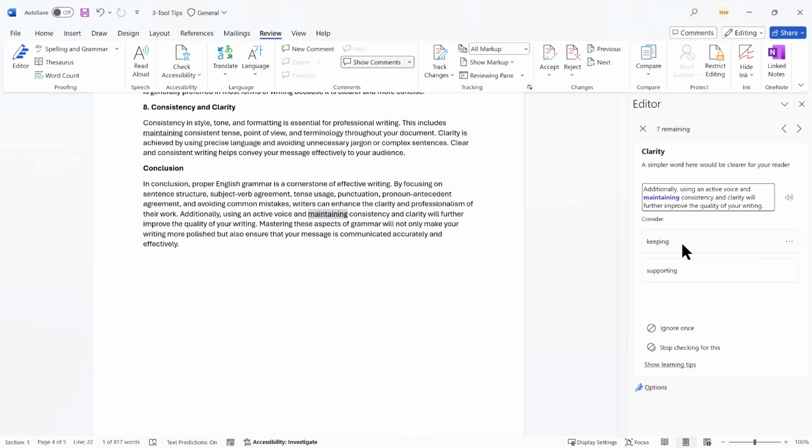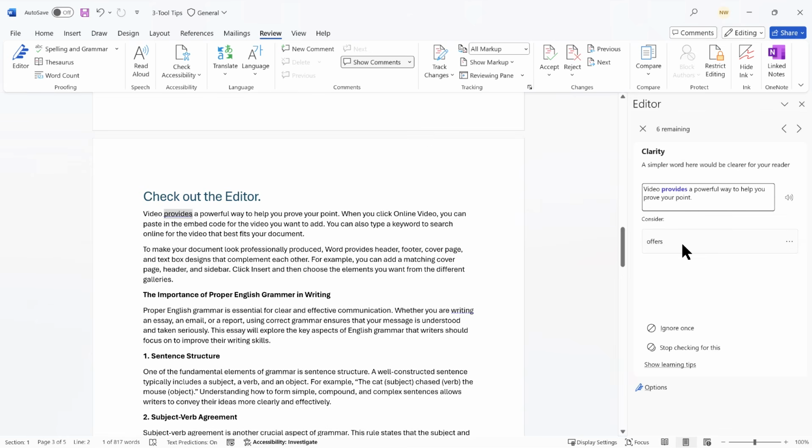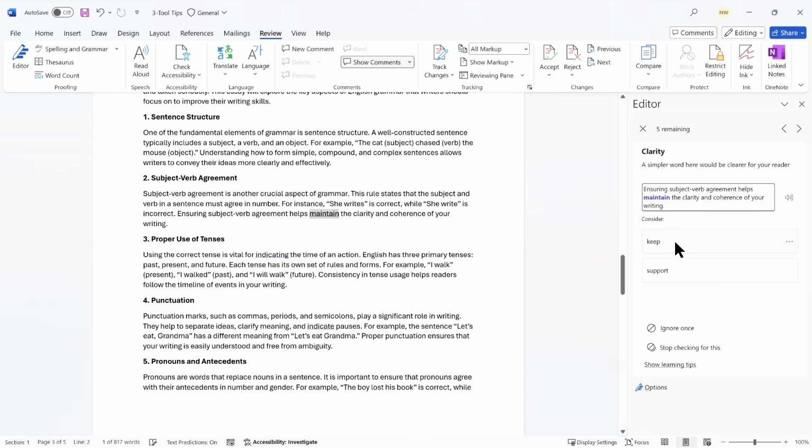I'll say keeping consistency. This one says video provides a powerful way to help you prove your point. Now this makes sense, but it's saying we can also use offers here. So for this one, I can either check it or pass on it. I'll go ahead and use this one. Right? Same thing.